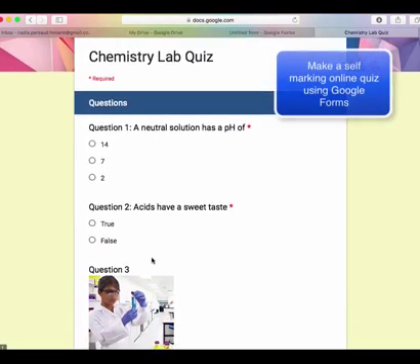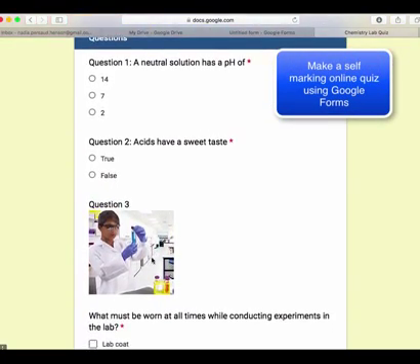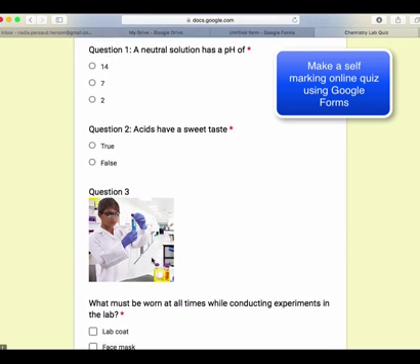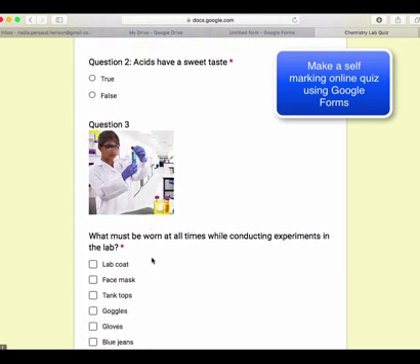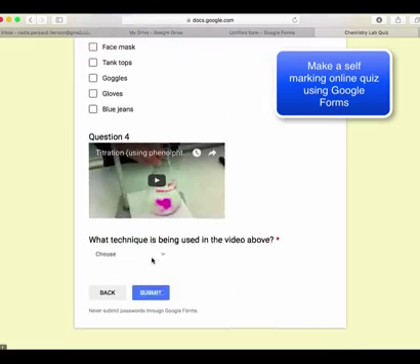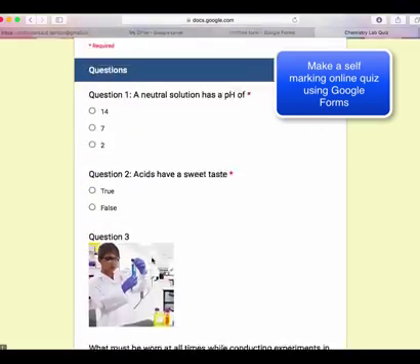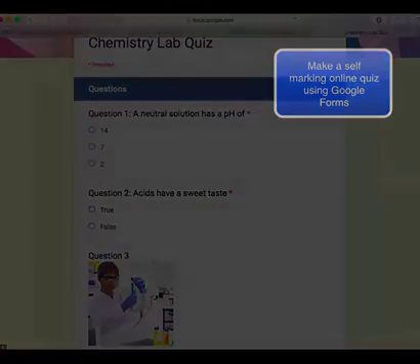Hi guys. So what we're going to do is we're going to make a self-marking online quiz using an app in Google Forms. And in the end, it should look like something like this.